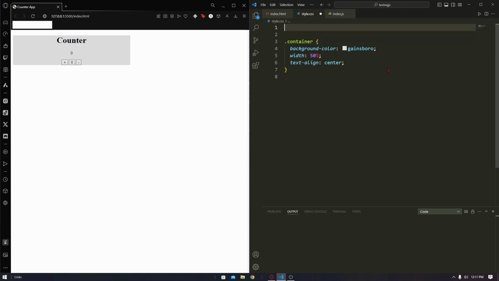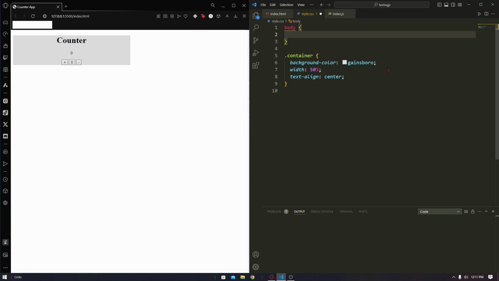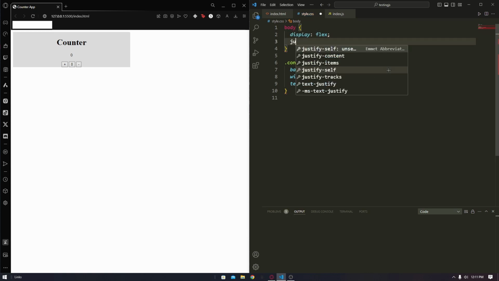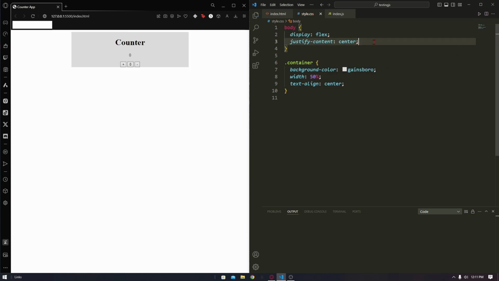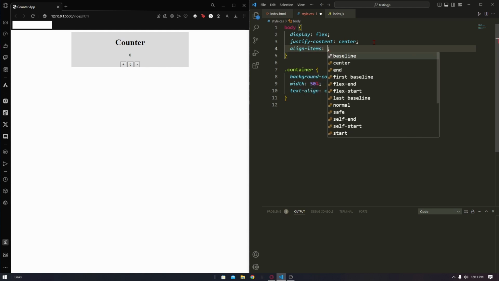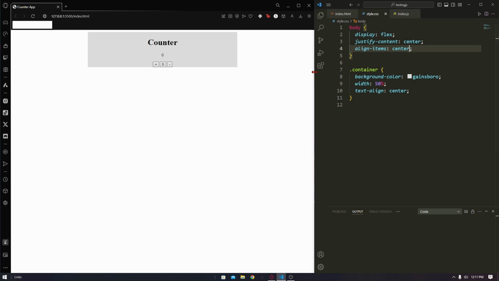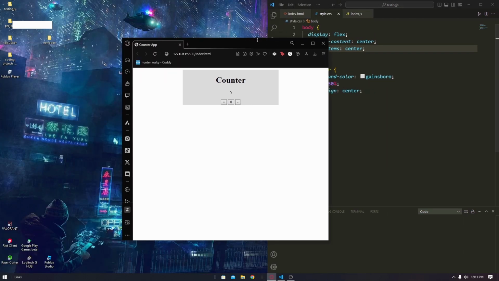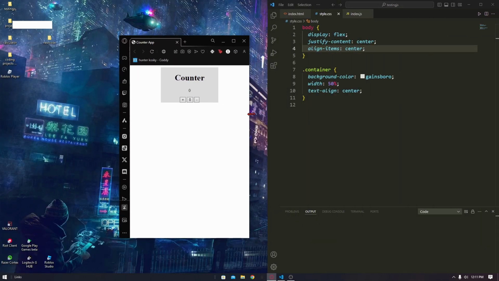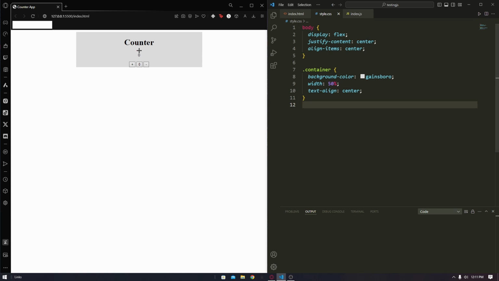If we wanted to, we can come inside of the whole body, and I'm going to say display flex, justify content center, and then we can say align items center, and that's just going to center everything in the web page. So if I was to stretch this out and drag it, it's just going to center it into the web page. Sorry, there we go. Next up, we're going to go ahead and add a little bit of styling to the buttons.